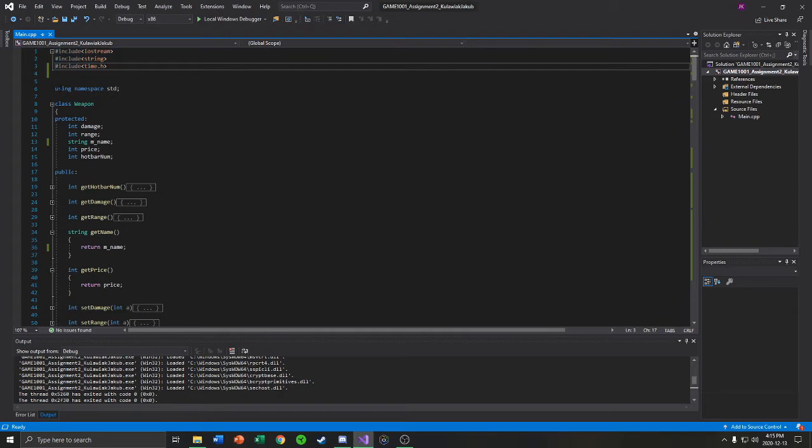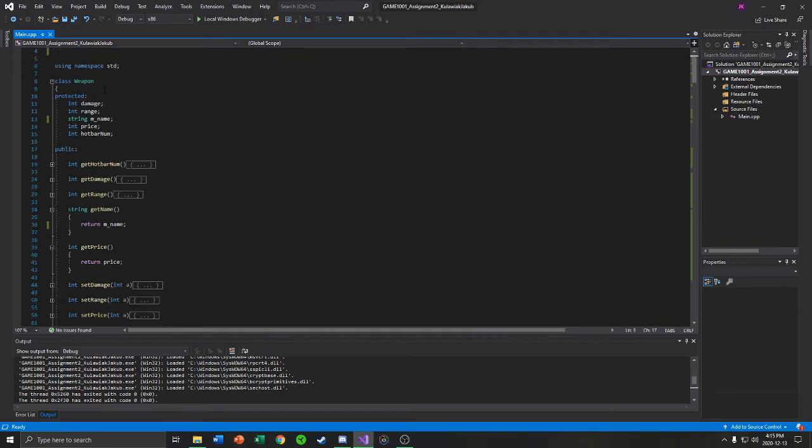So starting off right here, we have the basic includes that are required to make the code function, using namespace std. With that out of the way, we get into the class for weapons.